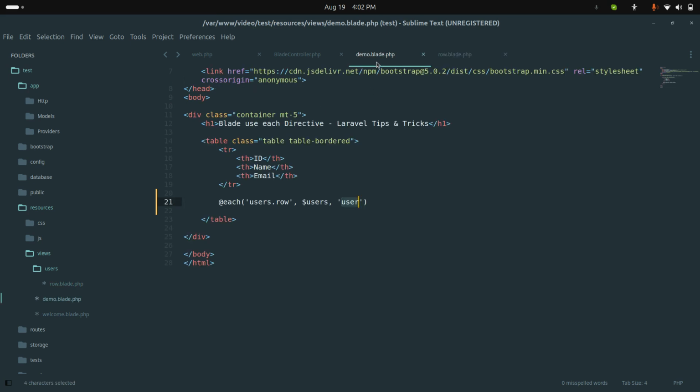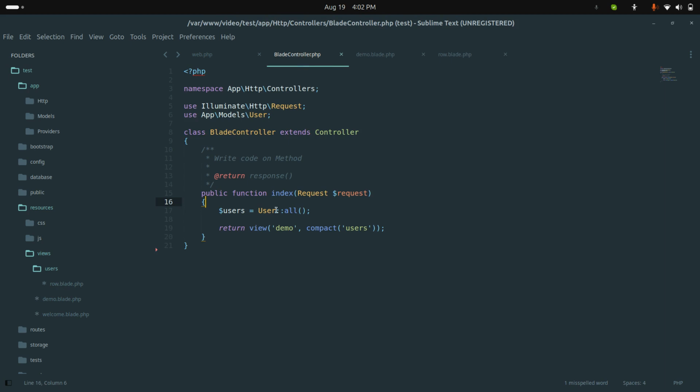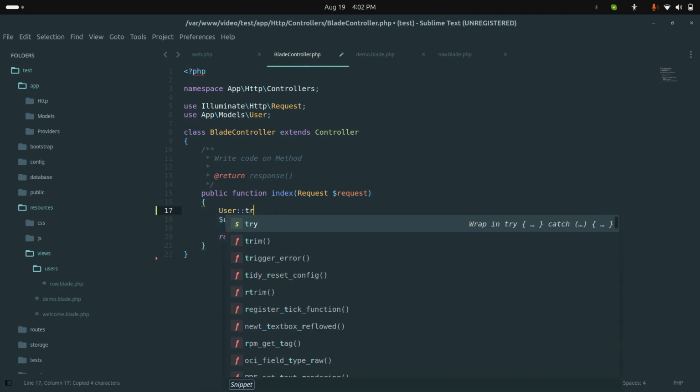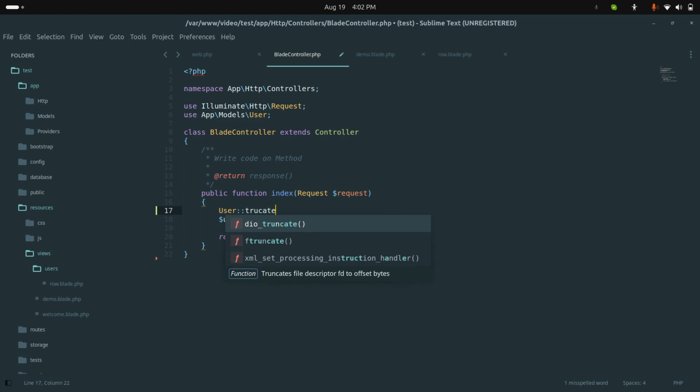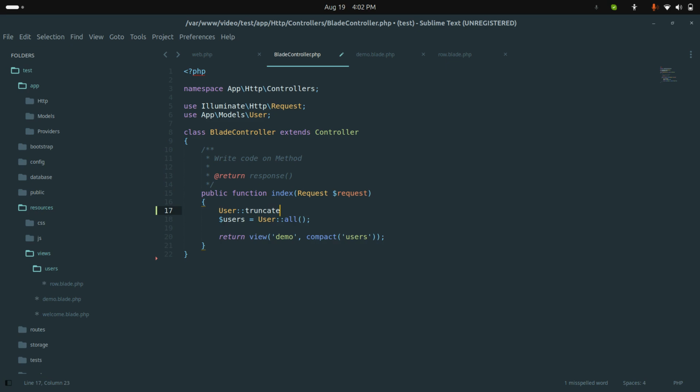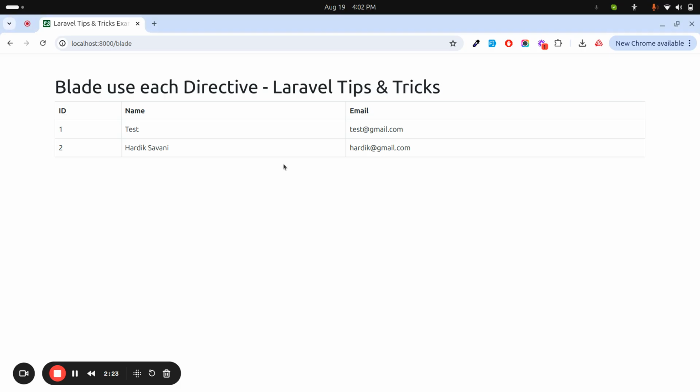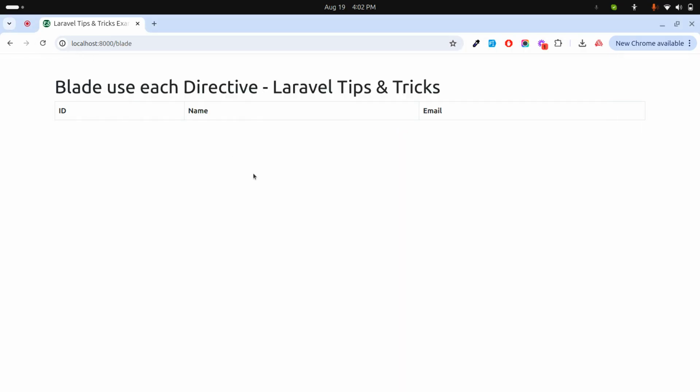Now what happens if it is empty? For example, let me remove all the users, so let me call user truncate. That means remove all the users. Let me go and hit refresh. Now it's working, there's no error.